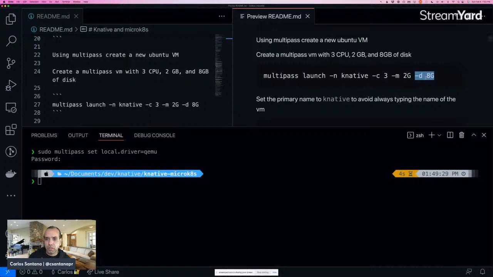And then one problem that I hit is that the default uses 5 gigs of disk, and when I was creating a few containers, the kubelet started complaining about disk pressure. So create something around maybe 7, 8 or more. This is the disk. So we'll create, and then the name, we're going to name the VM Knative.